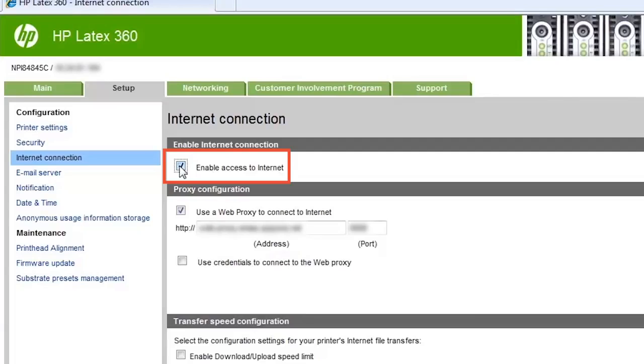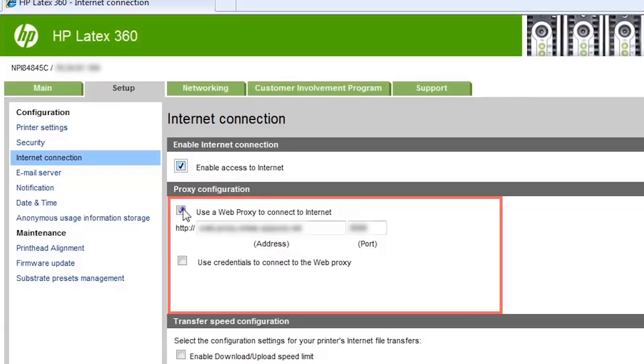If you do not know if you have a web proxy, then first try without a proxy, and if it does not work, try configuring the internet connection with the web proxy server information. If you are using a web proxy for the internet connection, you will need the proxy address and port information. If you do not know how to obtain this information, contact your IT personnel.